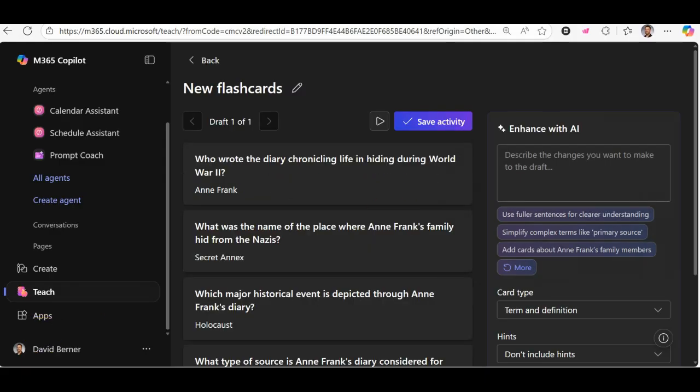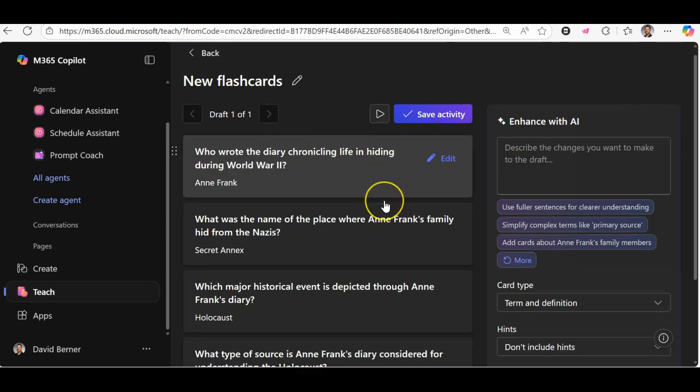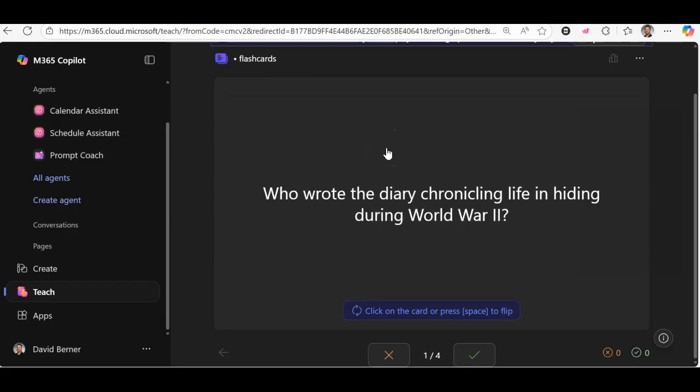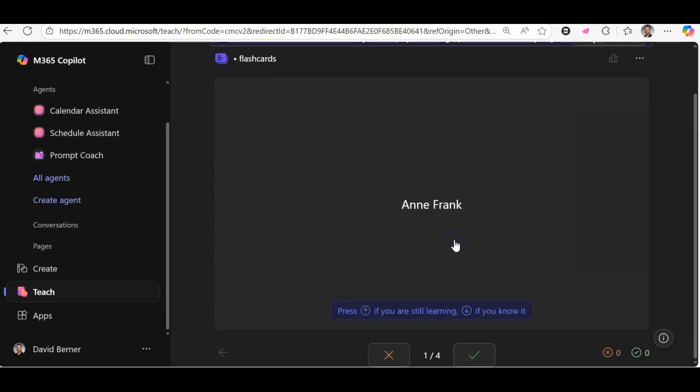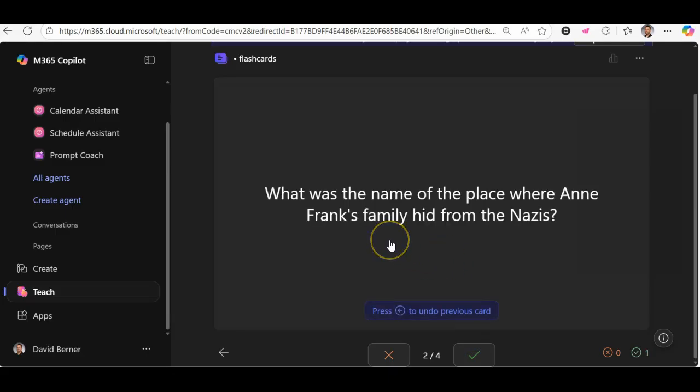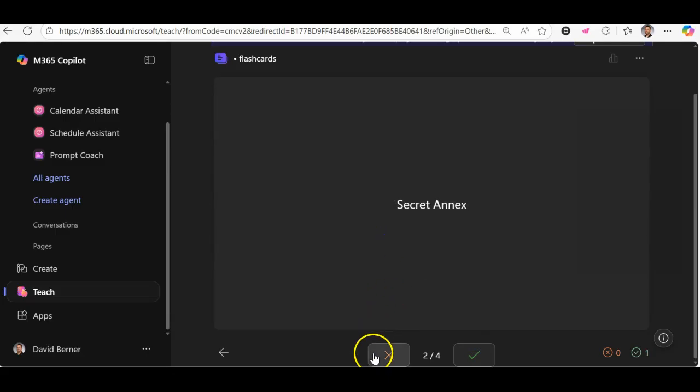Once everything looks good, click Preview to test it out. Then save or share it directly from OneDrive. Now you have a fast, flexible way to build classroom materials with Microsoft's new Teach feature in M365 Copilot.